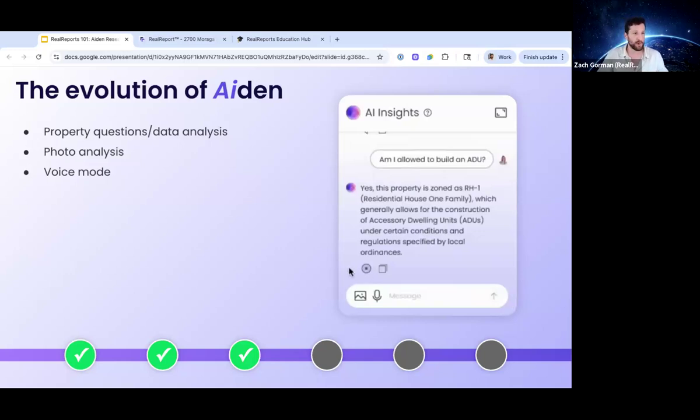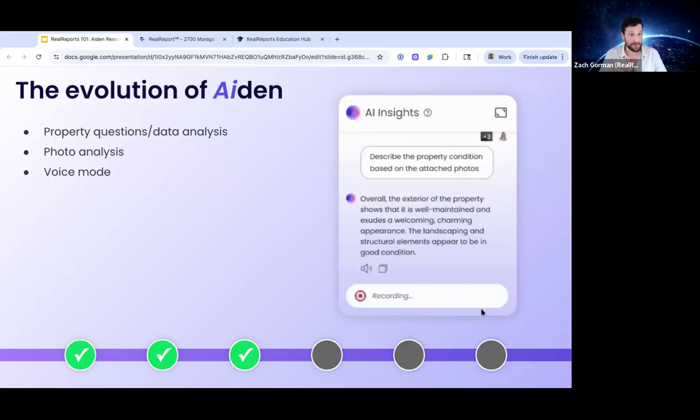Just great, again, when you're on the road, you can't be sitting there texting. Please don't text and drive, everybody. You can just talk to Aiden directly.